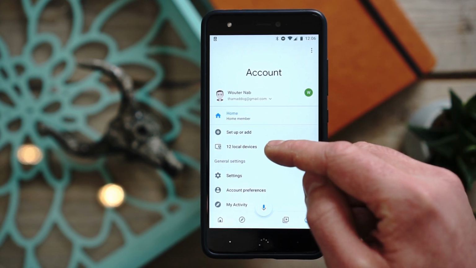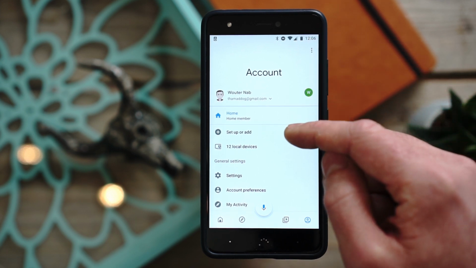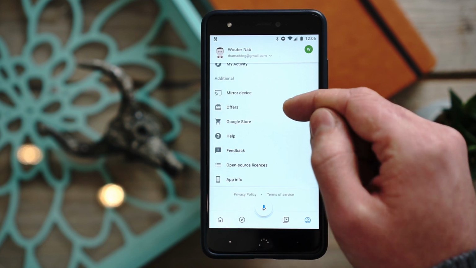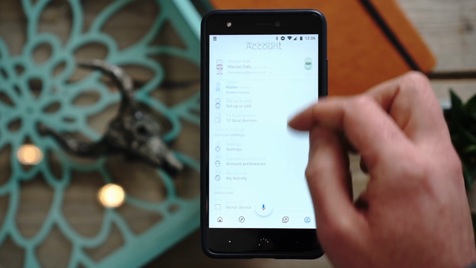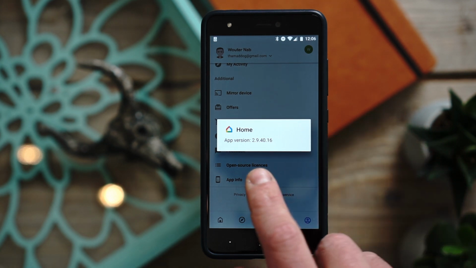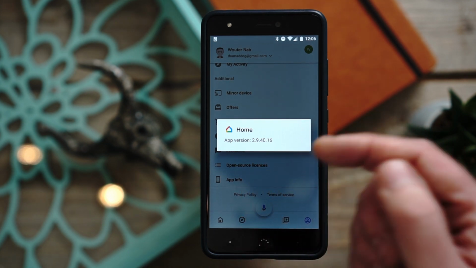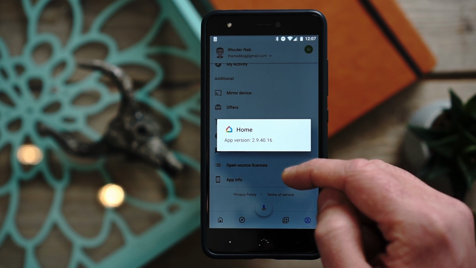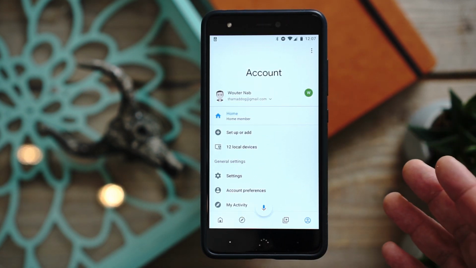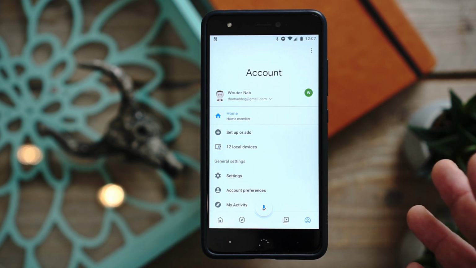So I see I have 12 local devices that are connected to my Wi-Fi. And I can see all the settings from my current account. So here, for the others that you want to see what version I used, it's 294016. That's the current version I'm using today. And that's basically it. So that was my tour throughout the Google Home app.